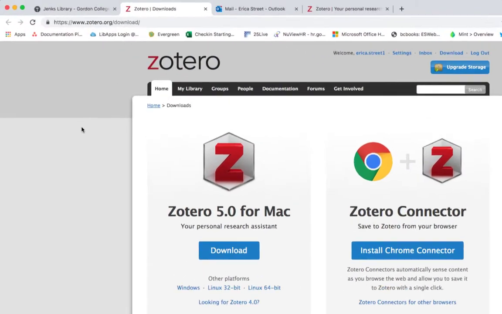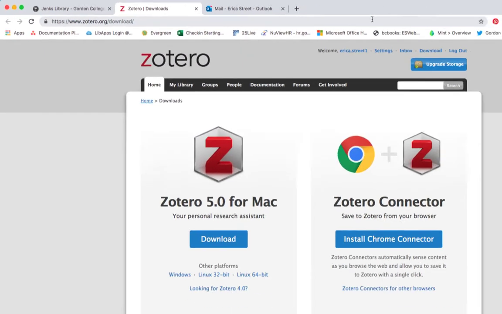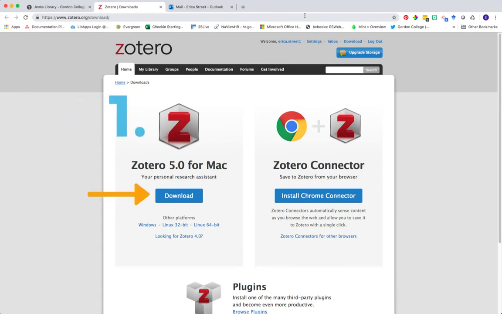To get started, go to www.zotero.org/download. When on the download page, we are given two options. One is to download the main Zotero app for Windows or Macs, depending on which computer you're using. I'm on a Mac, so Zotero automatically senses that this is the download option that I should use. For Windows users, you'll see Zotero 5.0 for Windows.